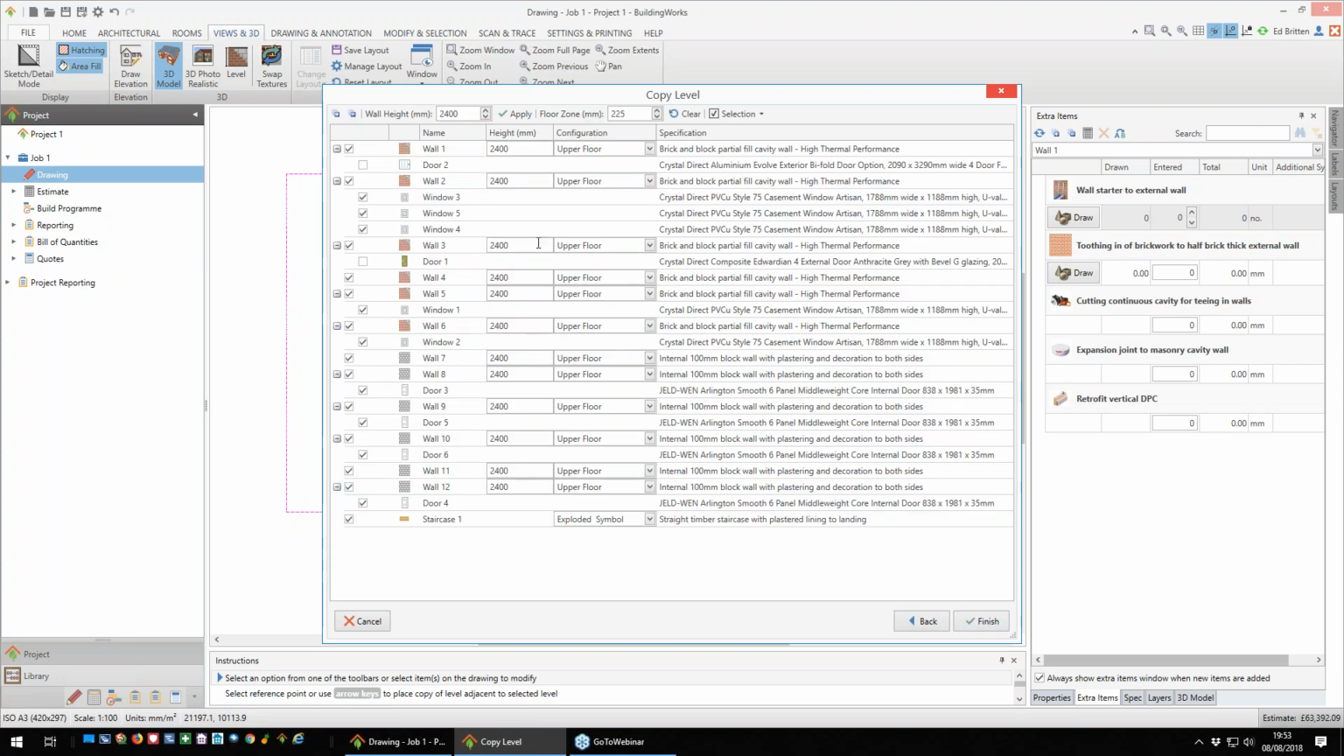It's going to ask me what I want to copy. So it's taken out the doors, sensibly. It's left my windows in place. I'm going to leave those all in place because, of course, I can delete or move them afterwards. I'm also going to temporarily leave my internal walls in place so that I can use them to create my floor layout.